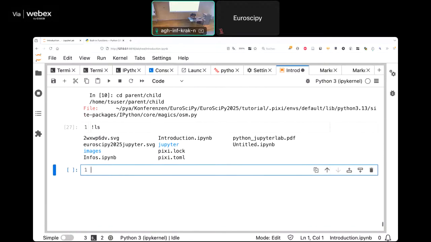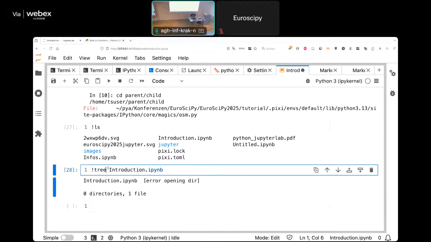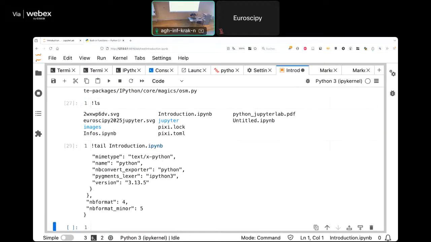So then I could do something like this. This would be a special command that doesn't exist, not necessary if you don't have it installed. And I could now use tree, or let's say tail. I want to use tail. Tail gives you the last n lines, I think 10 lines per default of a file. So this is a special command that I don't think exists on Windows.